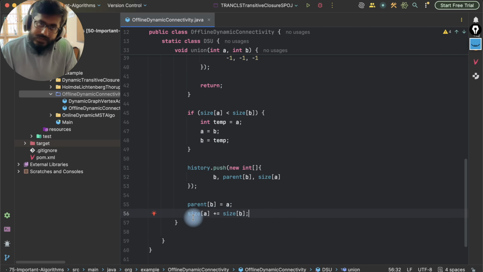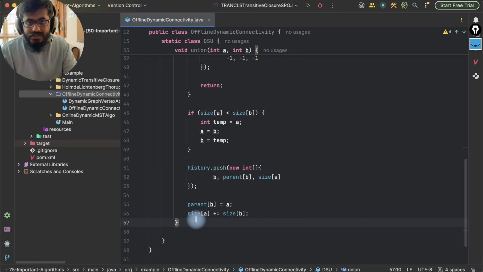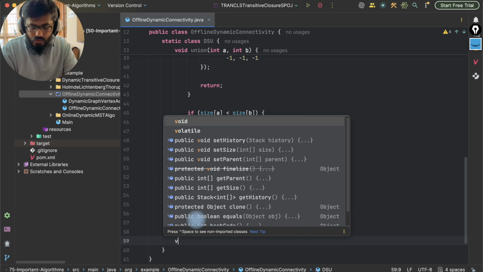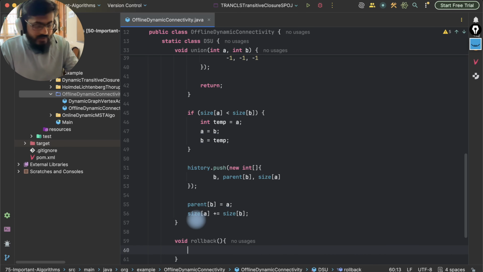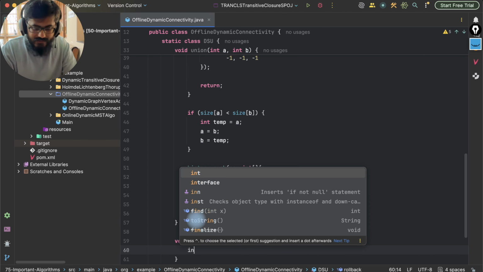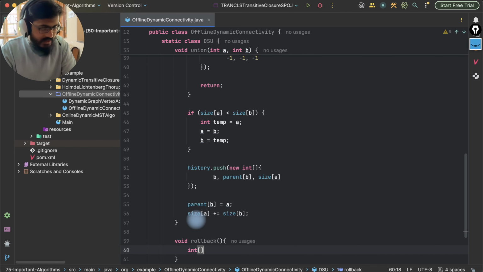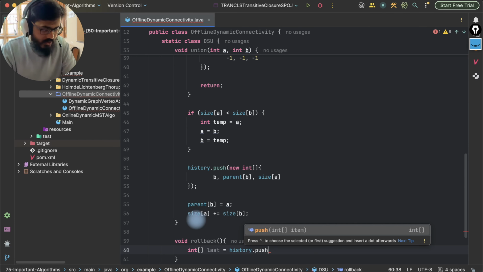Now, as we are going with DSU with rollback, we have to go with the rollback method as well. Within the rollback method, first thing, we have to get the last change. When I say we have to get the last change, I'll go with int last equals history dot pop.